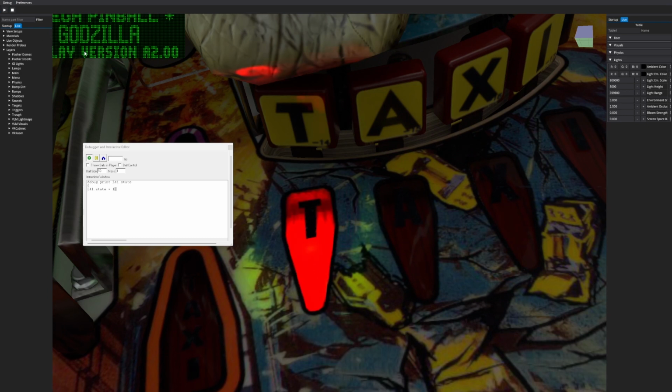I'm going to go up to 1. There it got brighter. Now you will not have to do this with ROM controlled games, but if you're creating like an original, the light state is what you'll use to turn on and off lights, and it'll still work with all the light maps.